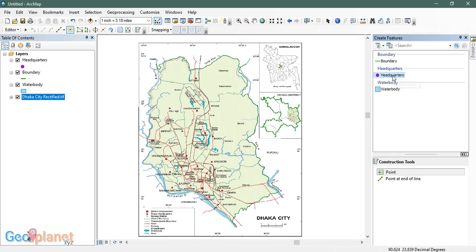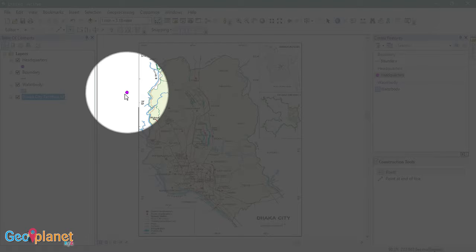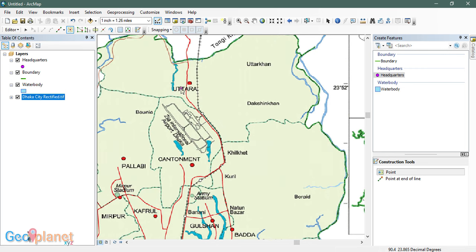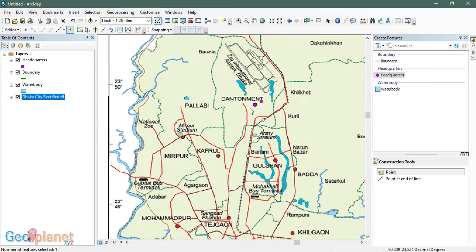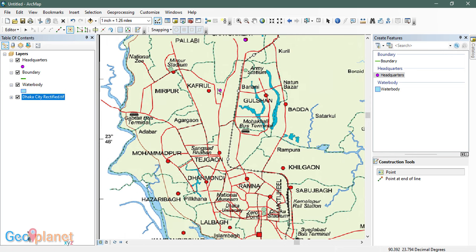Okay, so select this headquarters and then select point, and then you can see my mouse cursor contains a point icon. Zoom the map where you want to place or create a new point. I'm placing one here, another. You just click and drag the map and just click on. I'm creating all of the points quickly for the tutorial purpose.